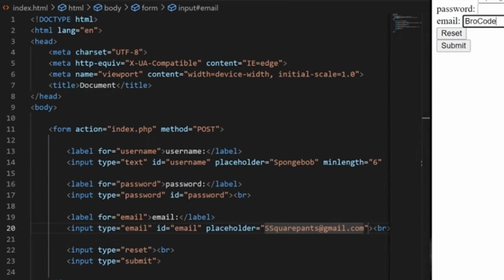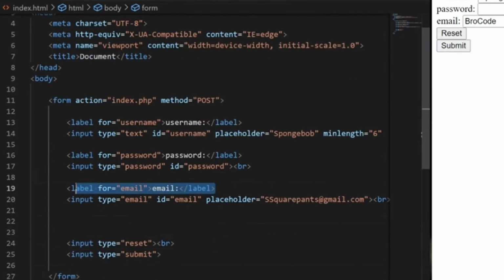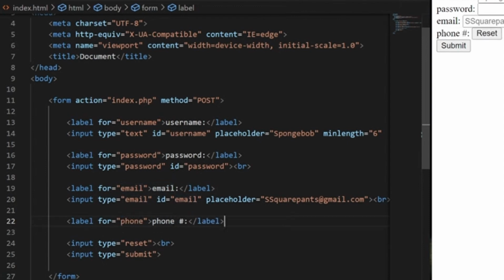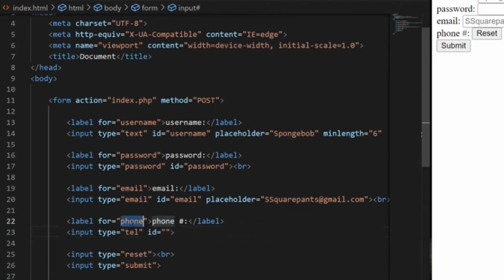Let's copy our label. For phone, the text will be phone number. Again, we need an input tag. The type will be tel for telephone. We need a matching ID that matches the for attribute, phone. I'll add a break element to the end. We can type in a phone number. I'll add a placeholder too. Placeholder equals, with American telephone numbers, you have 3 digits, such as 123, dash, then another 3 digits like 456, dash, then 4 digits, 7890.